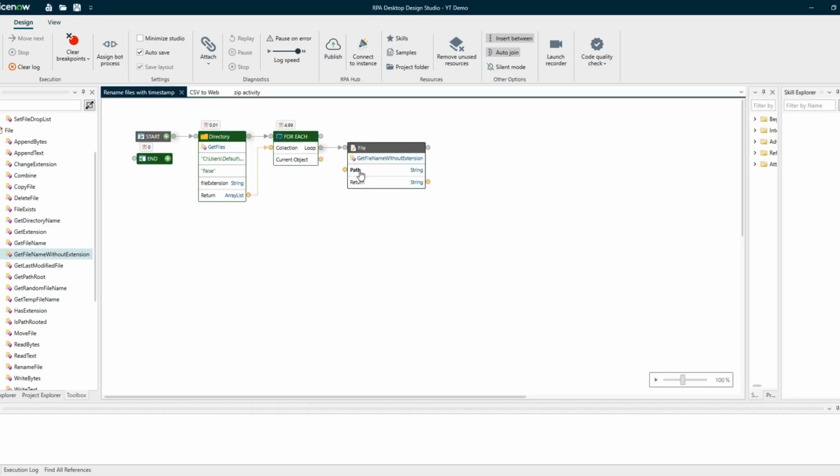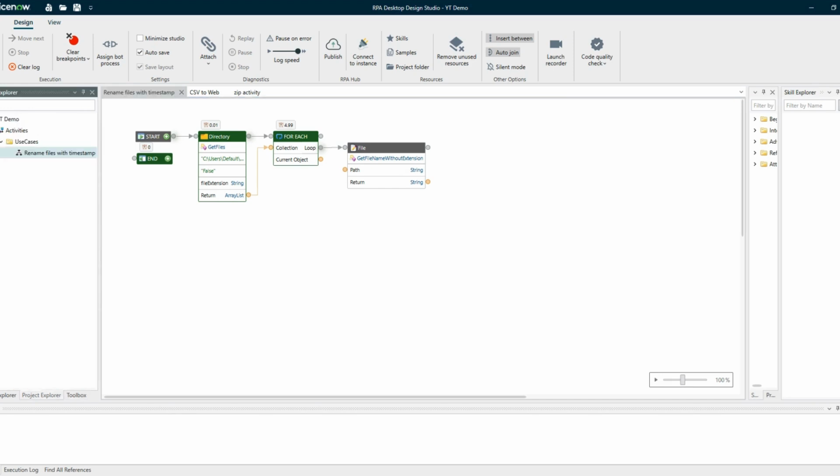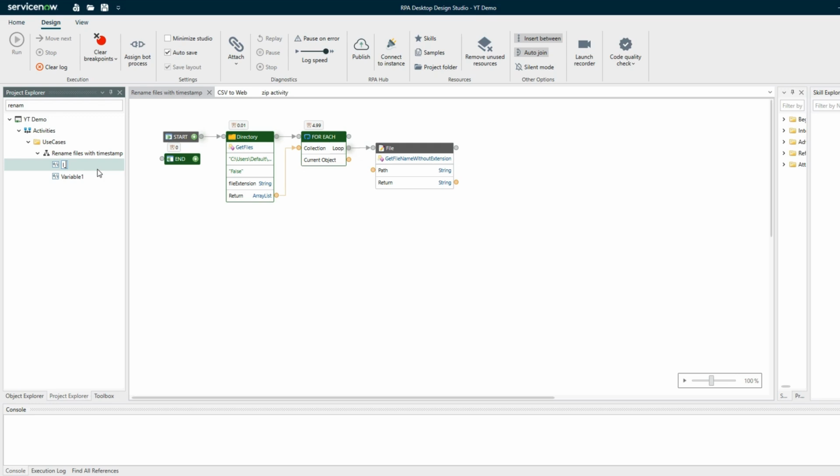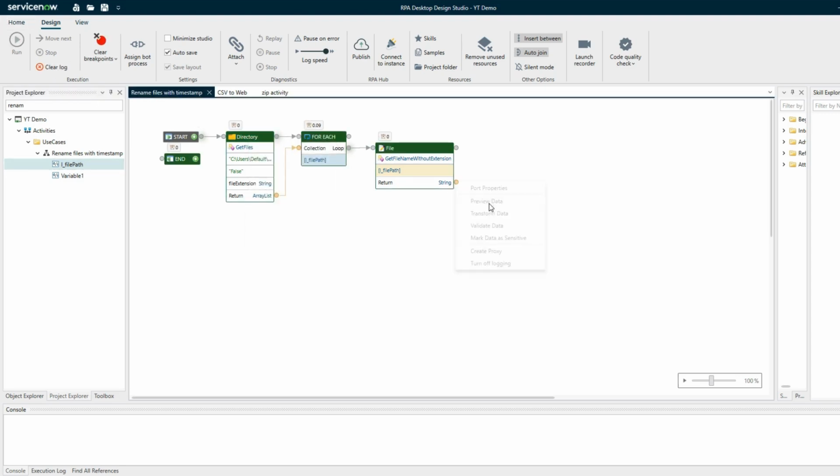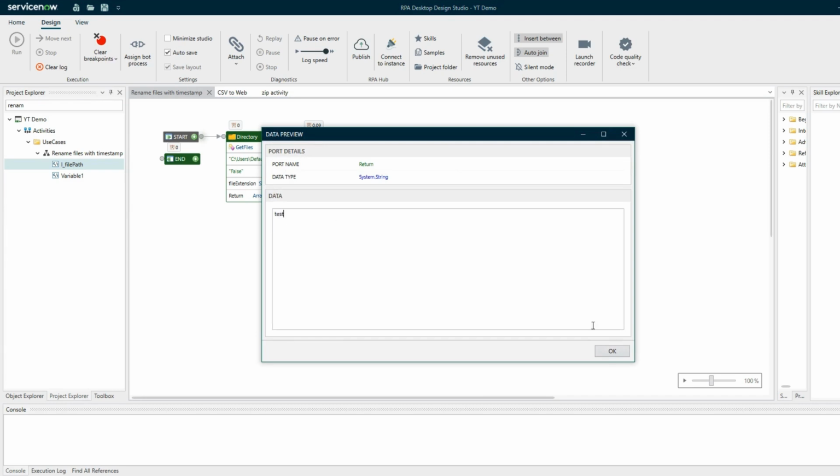Here we have to provide the file path, right? I'm going to create a variable, because I'm going to use this current file name in more than one activity, I mean more than one component. So let me quickly create a variable and call it local file path. Let's map this variable over here. If you just run it, this will give you the file path without any extension.